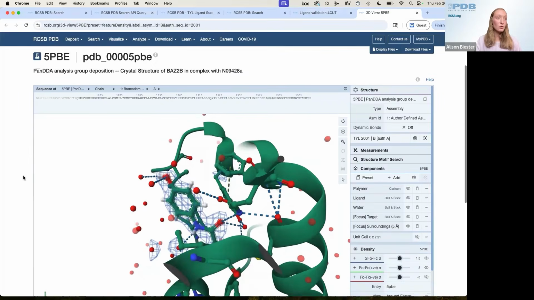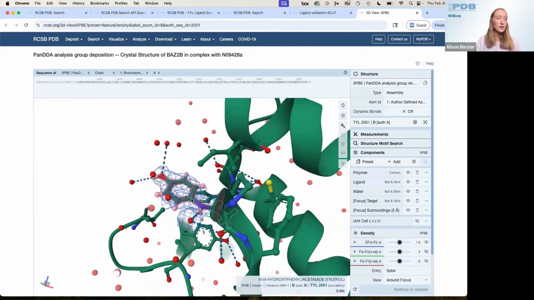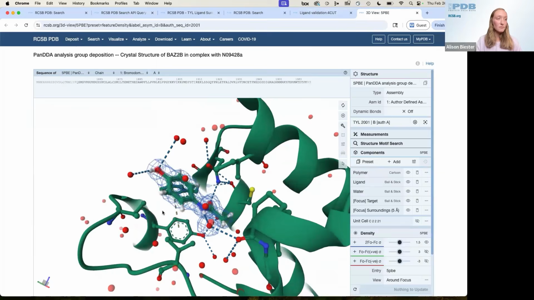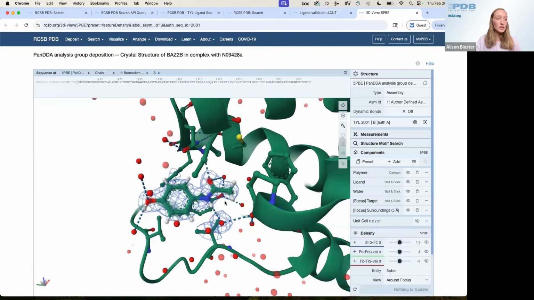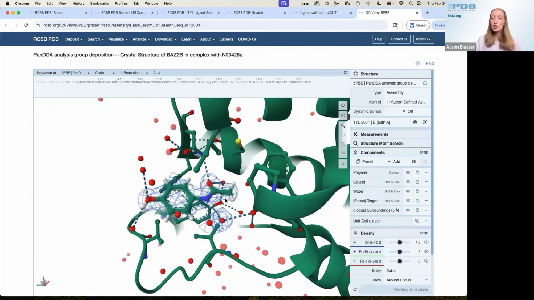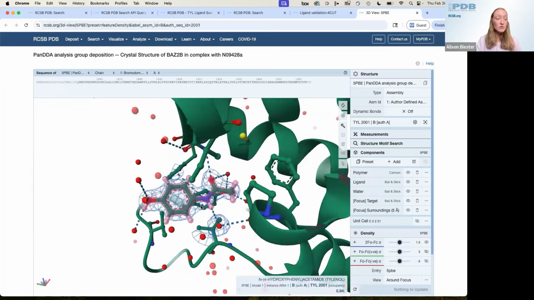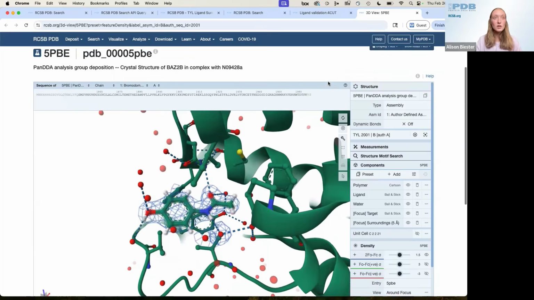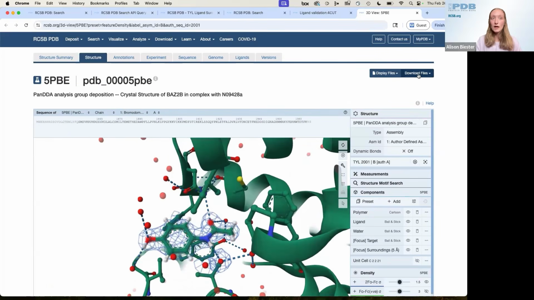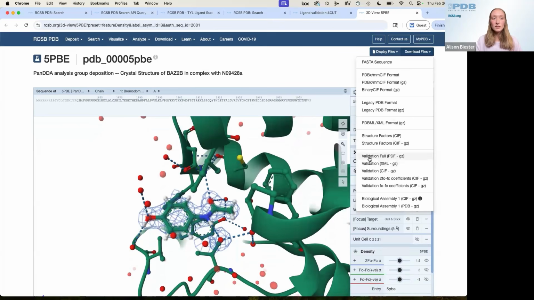And we can see the coordinates for this TYL ligand along with the experimental density. And we can see it is quite a good fit. And by visual inspection, we don't see obvious geometric distortions. Even so, I always recommend viewing the validation report to see if there may be individual outliers that are not obvious by eye. You can access the validation report through this Download Files menu, and you have access here to the validation report in PDF, XML, and CIF formats.